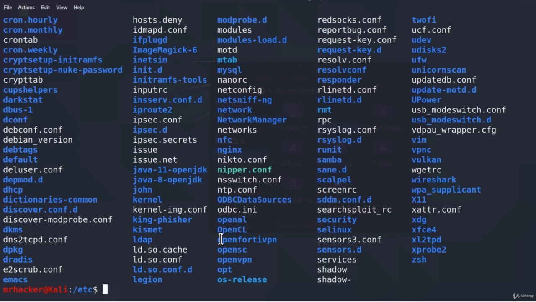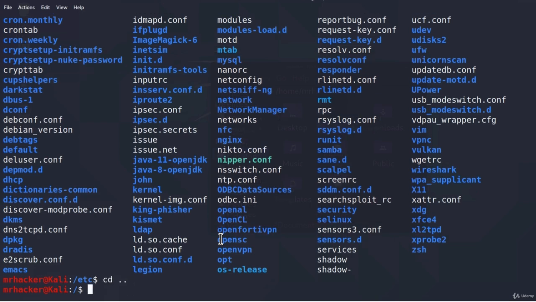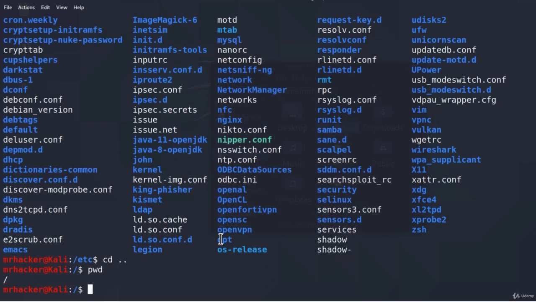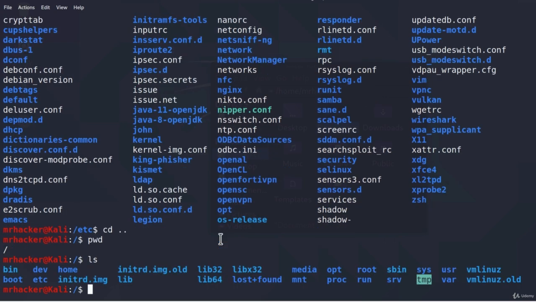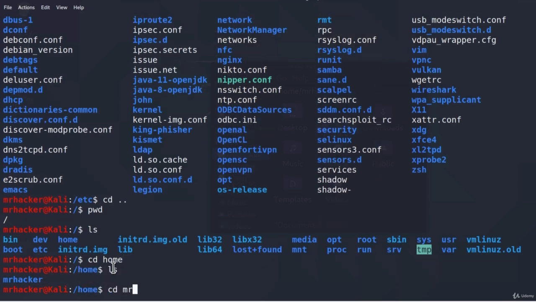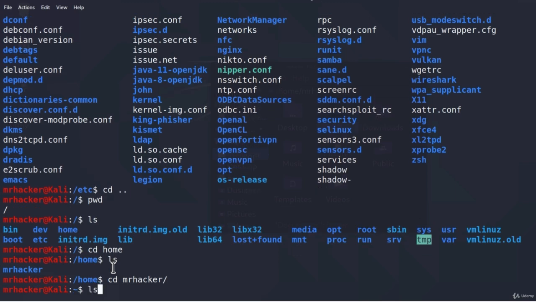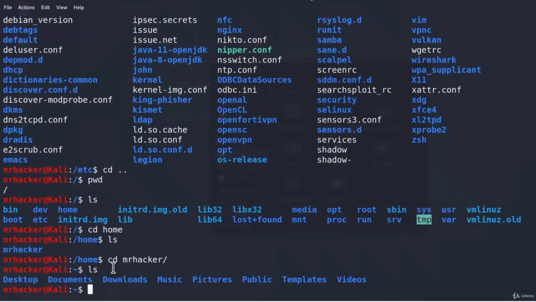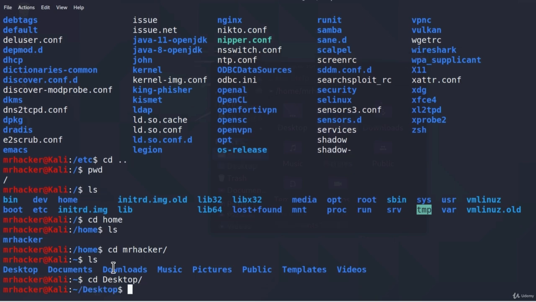From the etc directory, we know that we must go back to the / directory. And in the / directory, we got our home directory. We can check it out by typing ls. And inside of this home directory, we know that we got the MrHacker directory, and the MrHacker directory has the desktop directory. So to navigate there, we can type cd home, type ls here, then type cd MrHacker, type ls here once again to check out all of the available directories, and cd desktop. And now we are on our desktop directory once again.